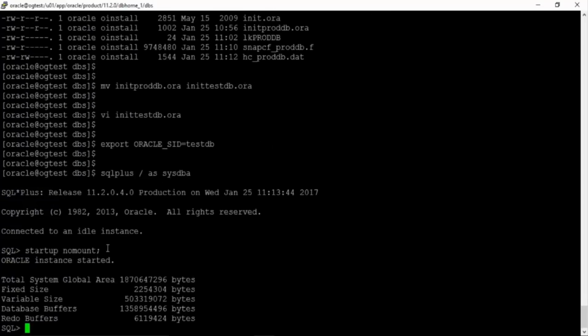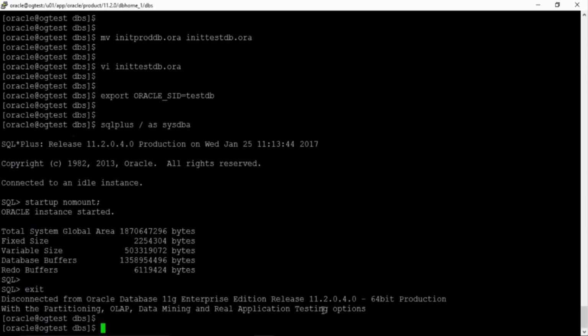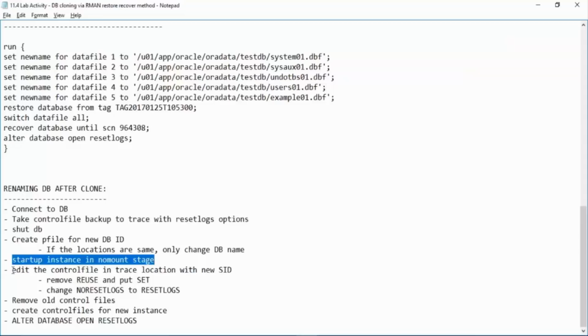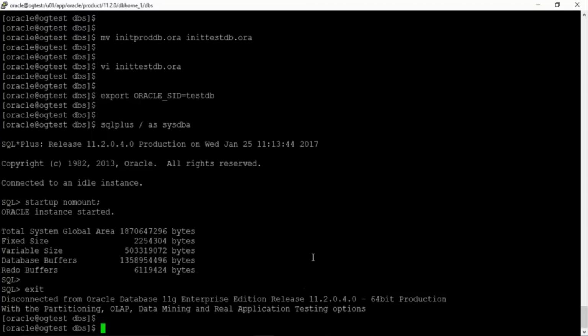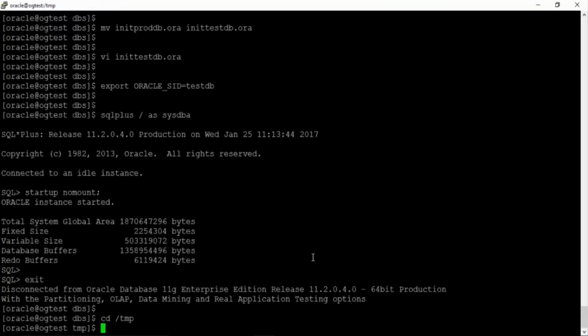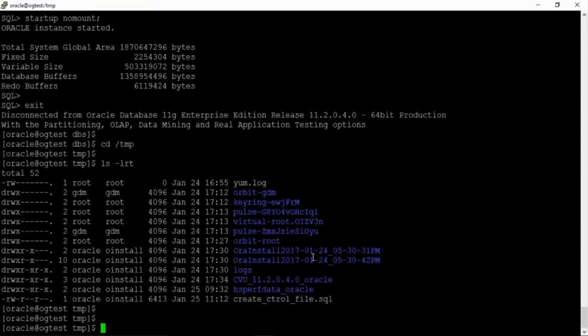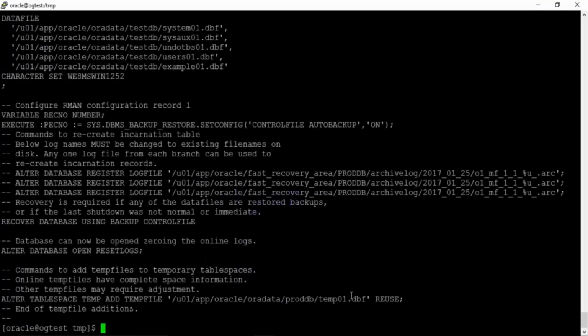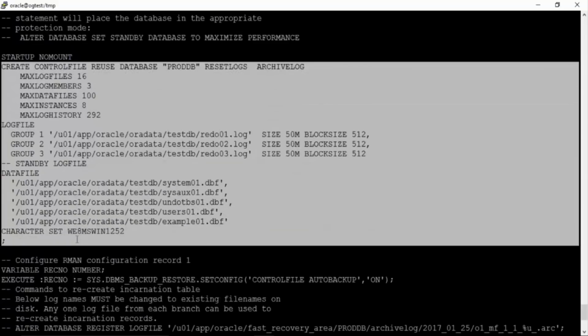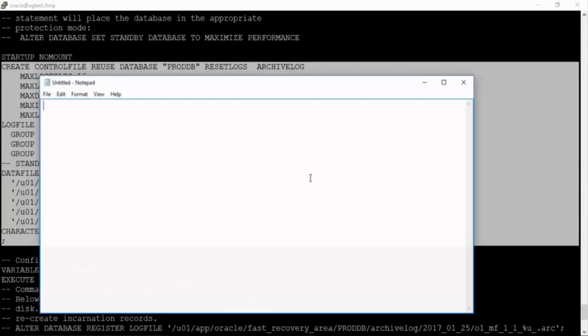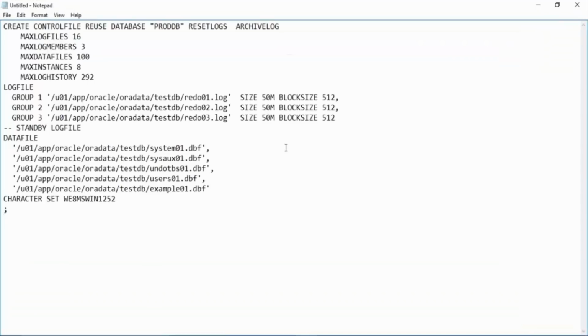Right now we can go only till no mount stage because we have to recreate the control files. Okay, so don't take it to mount stage. And we have to edit the control file in trace location with the new SID. So we had taken the control file backup in the slash TMP location. What I would suggest is don't edit this file. I always request you to cat the file and then copy the create control file statement into Notepad. Take a new Notepad and paste it over there.